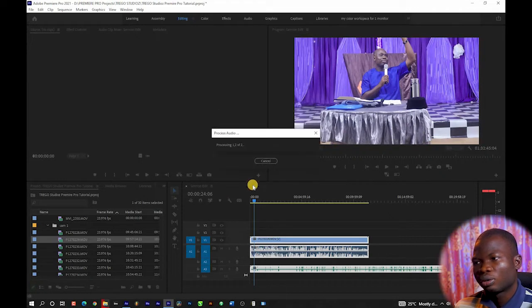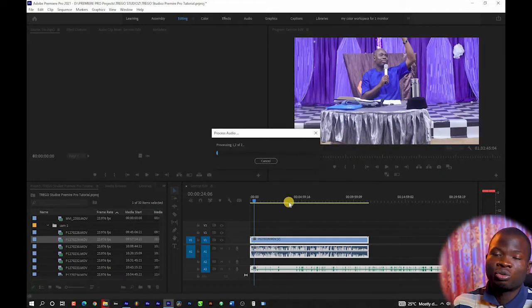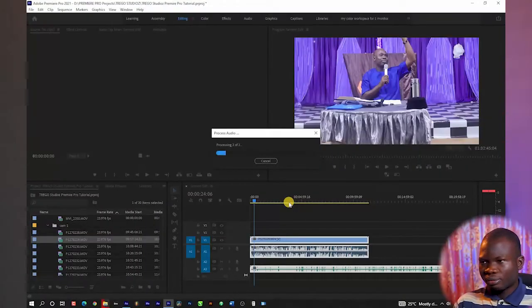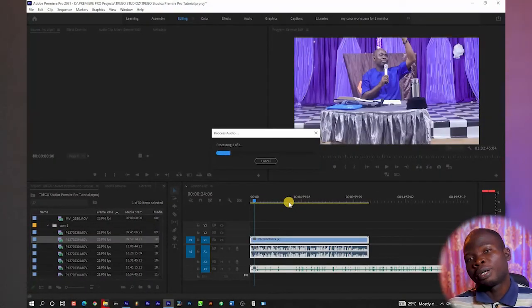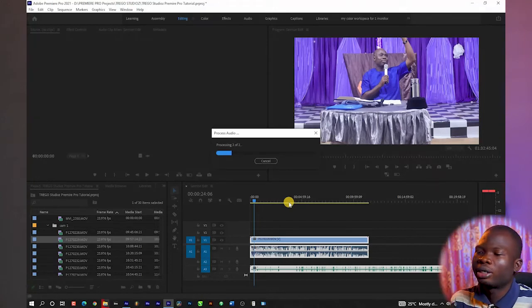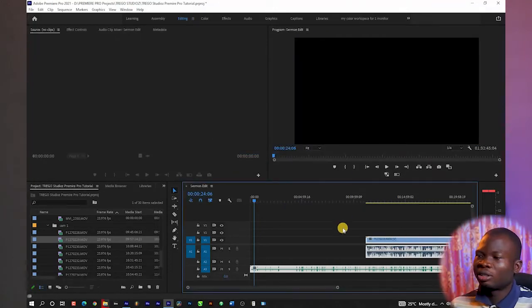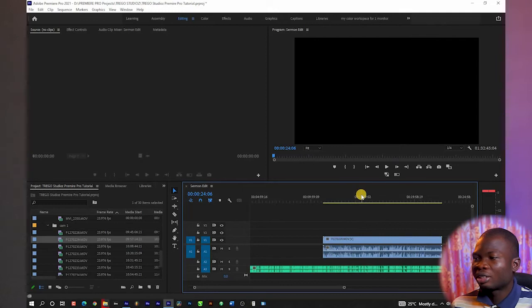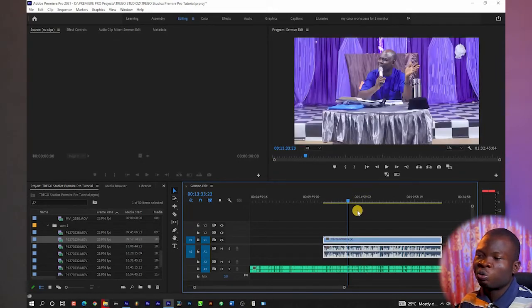Press OK. Now you're going to wait for the computer to do its magic. It's going to align these files exactly where they're supposed to be in the audio file. This might take some minutes depending on the capacity of your computer. Alright, the computer has done its magic and it has discovered where the audio file synchronizes.